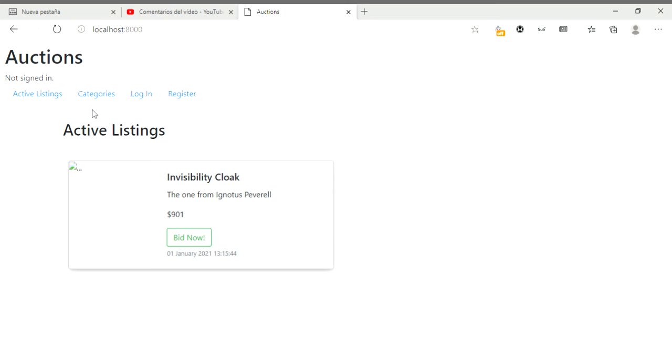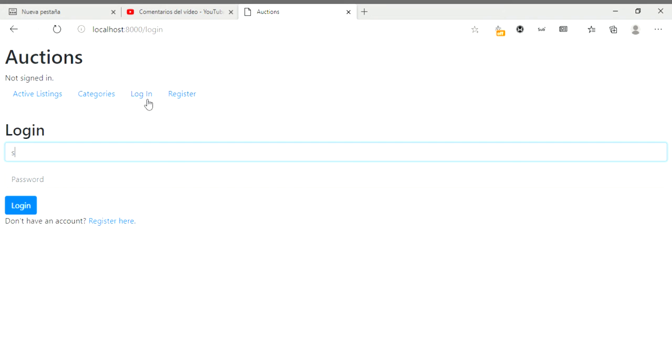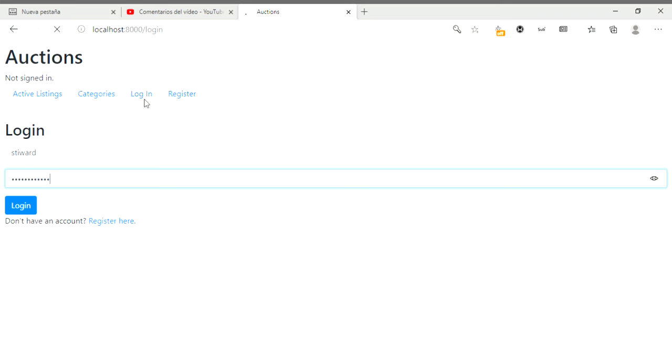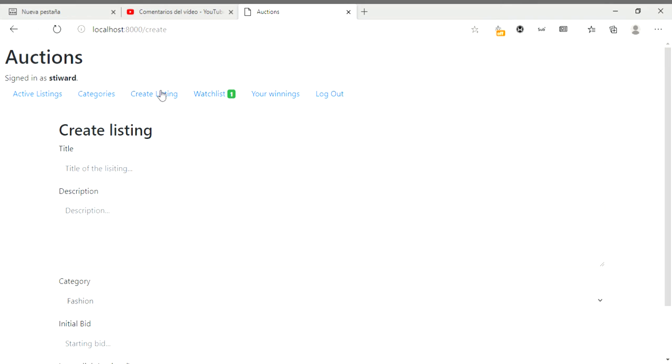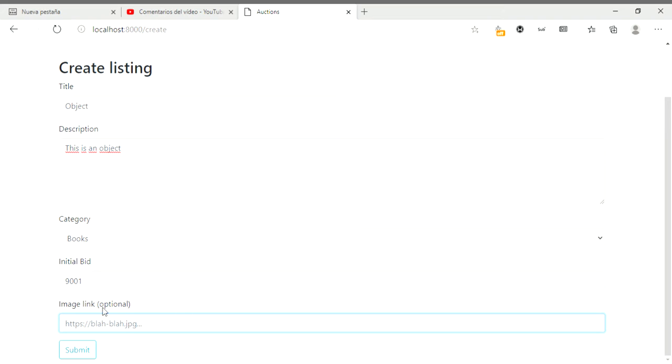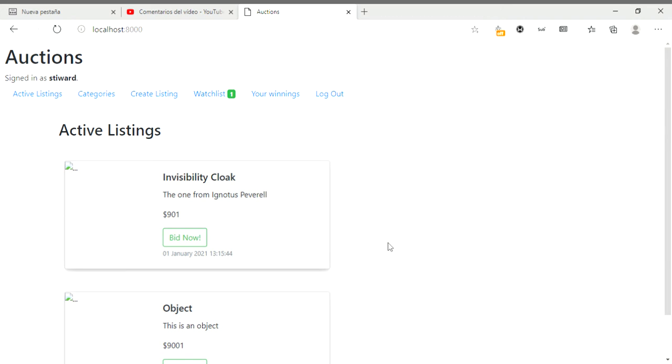The second requirement is for it to have a page for creating listings. So if I log in, I can create a listing here. I can name it. So, object. This is an object. Here I can select a category: fashion, tools, toys, electronics, home accessories, and books. And I can set my initial bid. I can put an image link here, which is optional, and I can submit it.